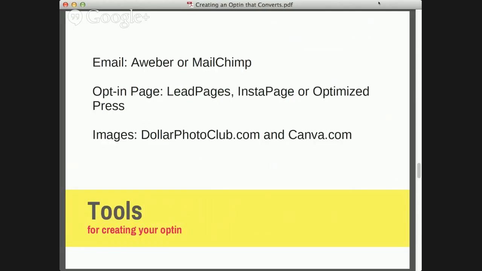So here are the tools that I use. These are all pretty simple, but if you're just getting started and you're not really sure how to pull all this together for your email list, you want to use something. I use Aweber. I love it. I know a lot of people like MailChimp. Fusionsoft is out there too, but if you're just getting started, stick with Aweber or MailChimp. You don't need all the bells and whistles in Fusionsoft.